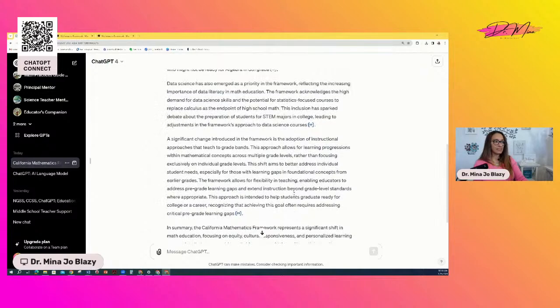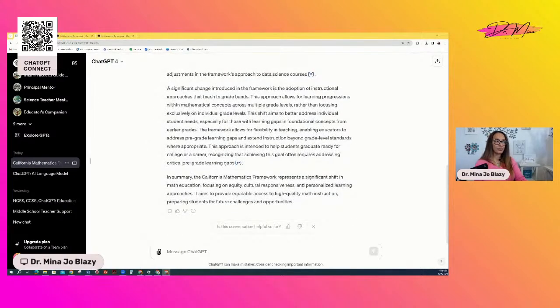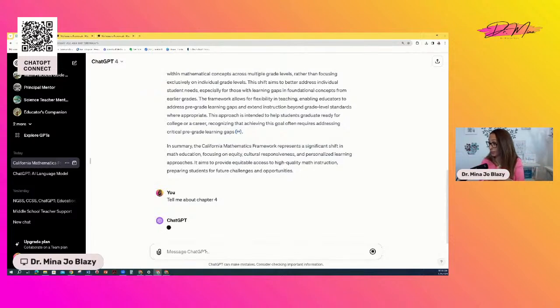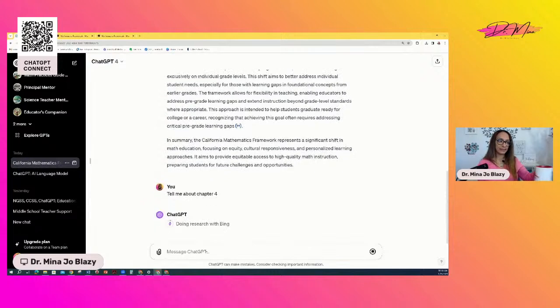Okay, so look, this is what it's saying. Now, I probably can push it and say, tell me about chapter 4. Again, this is a query because I'm not asking it to do anything other than inquire, to ask it a question. Let's see if it'll actually search Bing. And while it's doing that, it's searching Bing again, me and my happy coffee.